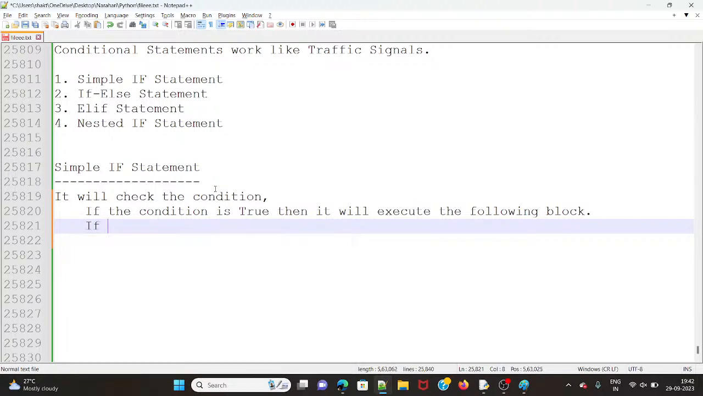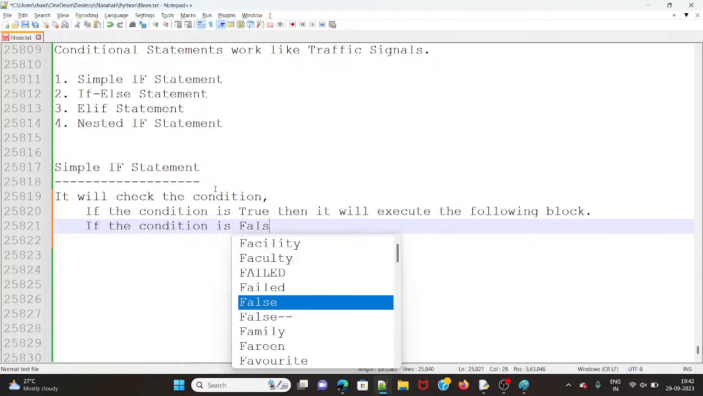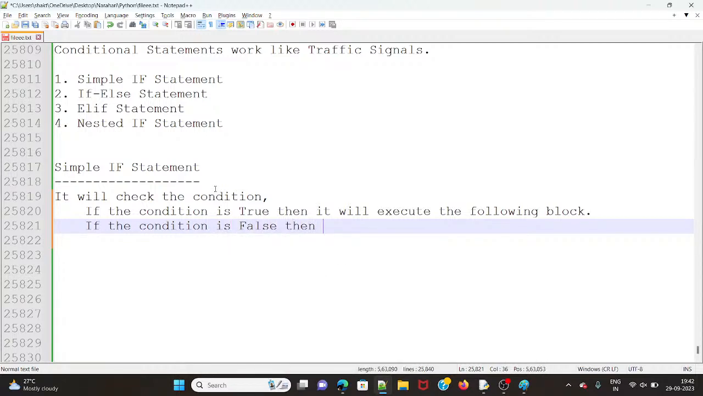You tell me, guys, now if the condition is false, then what is happening? If the condition is false, then tell me, guys, all of you. If the condition is false, then what will happen?